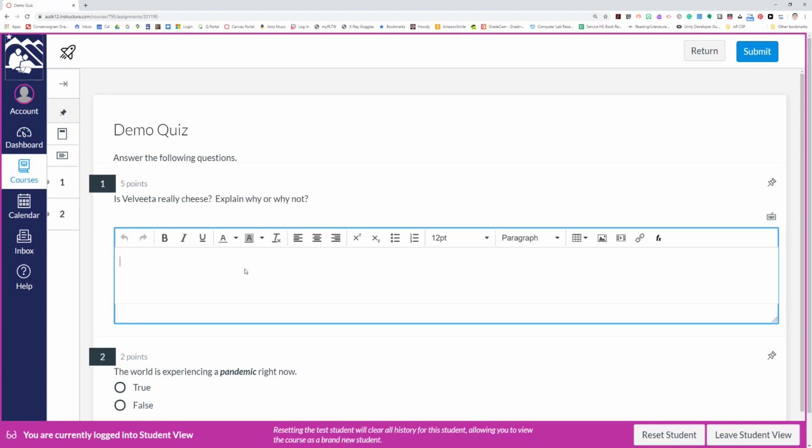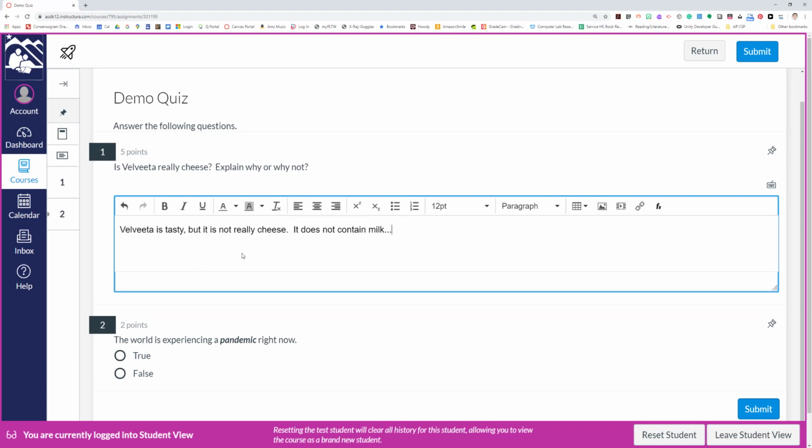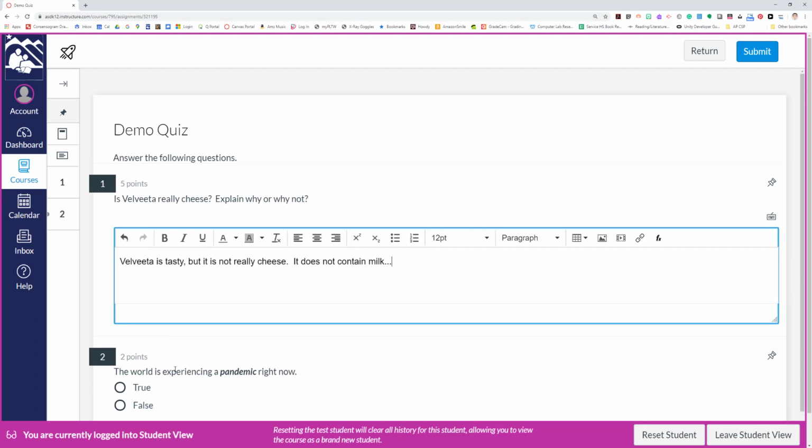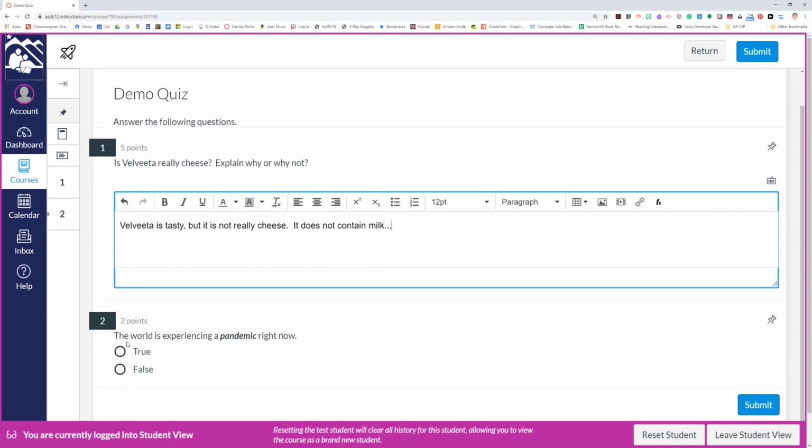So here I could put, Velveeta is tasty, but it is not really cheese. It does not contain milk. Okay, and so on. So this is my free response question here. I've made it 5 points, and I made my true-false 2 points, just arbitrarily. The world is experiencing a pandemic right now, so I would answer true.